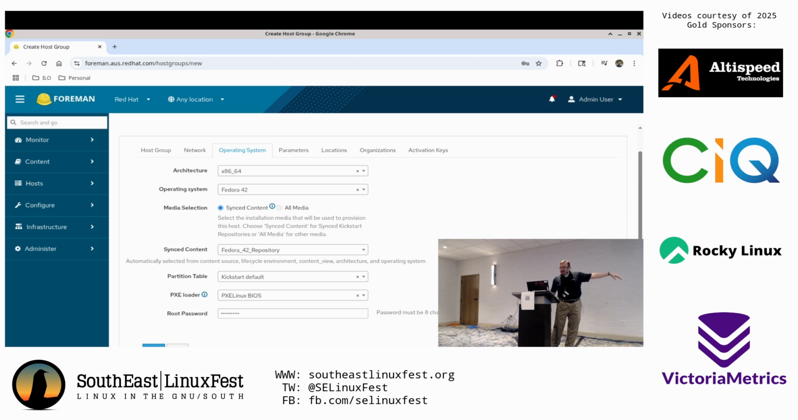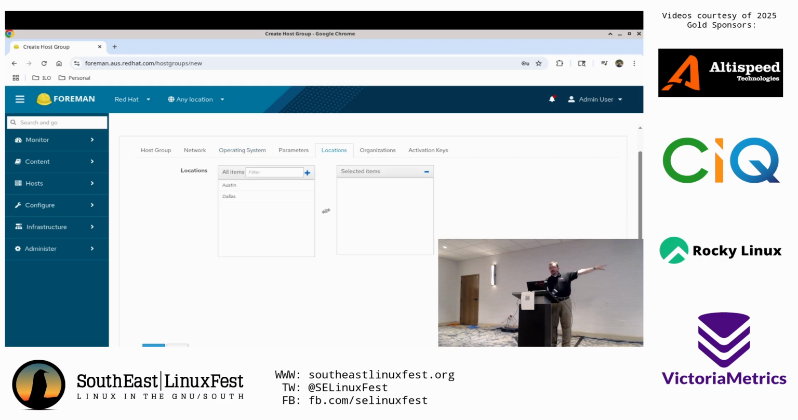So in this case, I'm choosing the architecture, which is x86-64, the operating system, which is Fedora 42, and the content that's associated with that operating system, which includes the Fedora 42 repository. I can specify the partition table. The default behavior is that it is going to boot PXE Linux off of a BIOS system. If you had UEFI or something like that, you can drop that in there. I set the root password, so any system that I'm kickstarting from this host group is going to have the password that I define there. You have to associate it with those locations. So in this case, Austin.